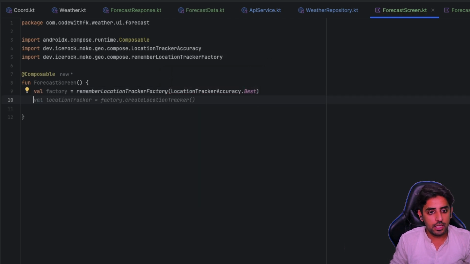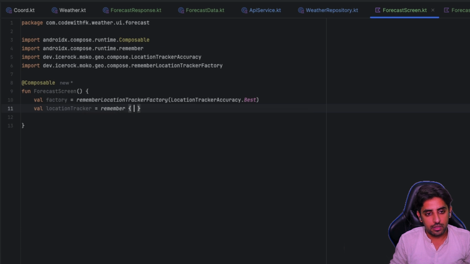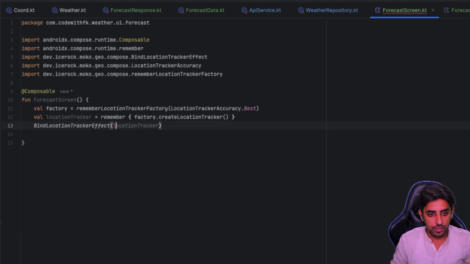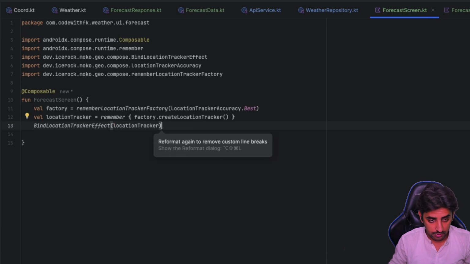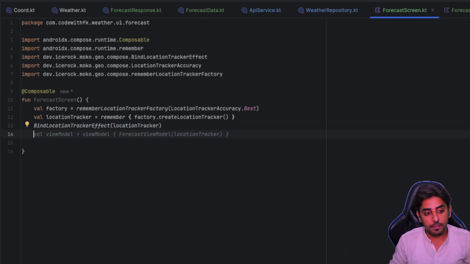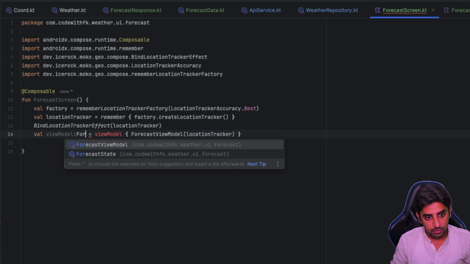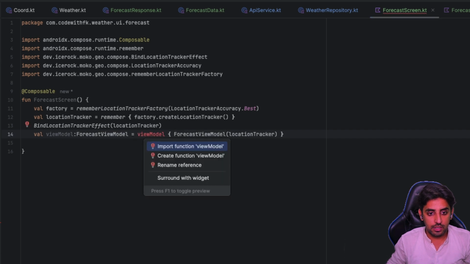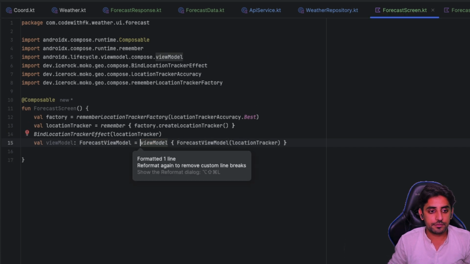So that's one thing. Second thing is that I'll create this, but we need to make sure that it doesn't decompose and recompose every time this is done. And the third thing is that we will bind that location tracker as well, so that if there is any permission related stuff that we need, that's one thing, right? And then we will just use the view model, and that view model is going to be a forecast view model, right? And you just import it like this.